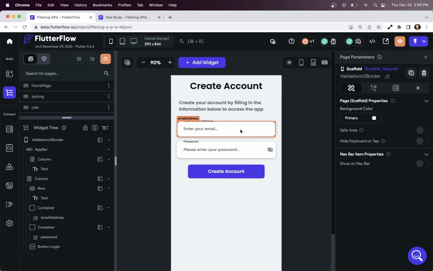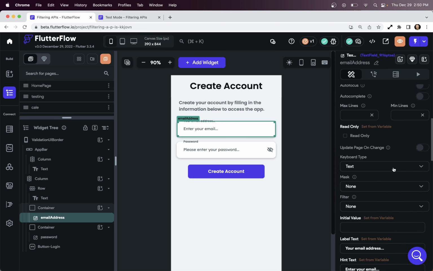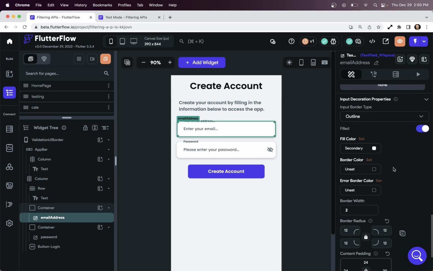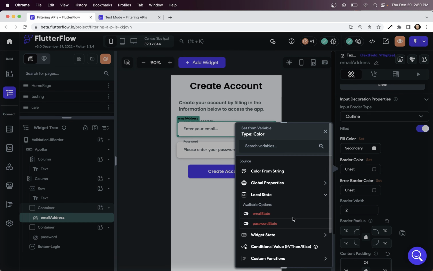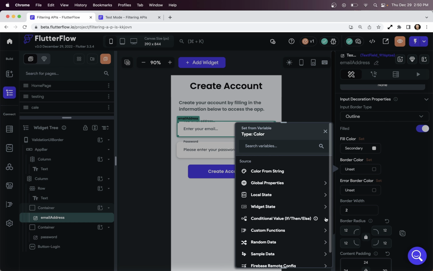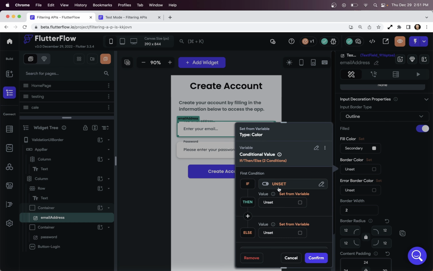Okay, next, let's bind our borders to those variables. So let's come into our email and scroll down to our border, set our border color from a variable. It's going to be a local state variable, but of course we don't have access here, because what we're having to set is an actual color. After our logic is done, what this wants is a color, so we can't set it from the local state. We're going to have to set it from a conditional. And now this makes sense. If this condition is true, then this will be the color, and we'll set that. If not, we'll set this color.